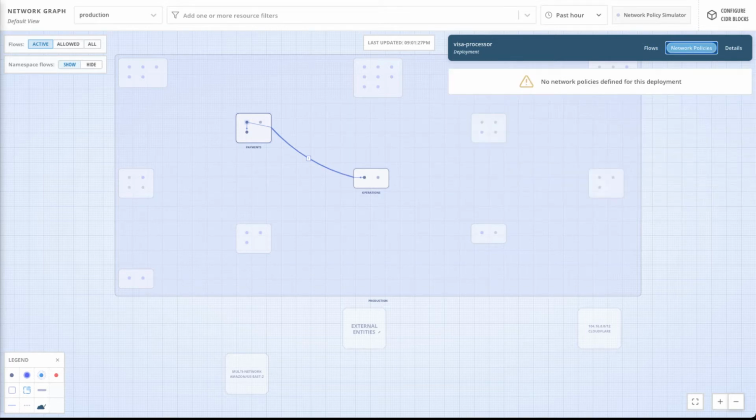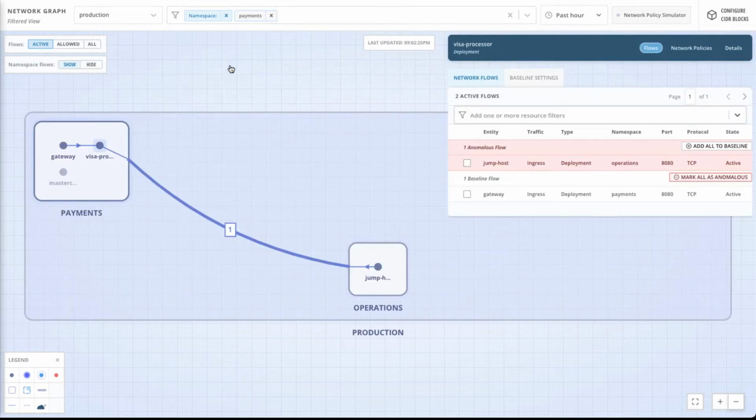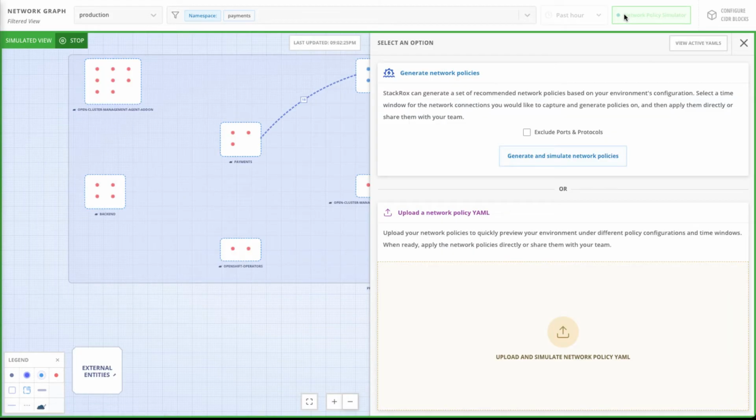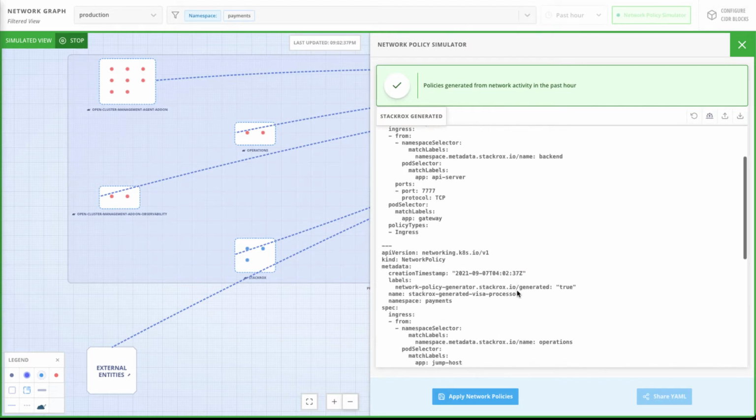There don't appear to be any defined. Best practice would dictate that only the necessary flows be explicitly allowed. If we filter our view down to the payments namespace, we can use the network policy simulator to generate network policy resources. Because ACS is leveraging Kubernetes-native features, security teams can communicate with developers using the language they're already familiar with. We can then share these network policies with the payments developer for incorporation into their deployment pipeline.